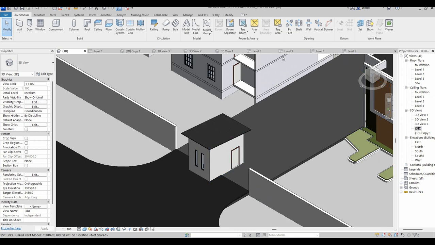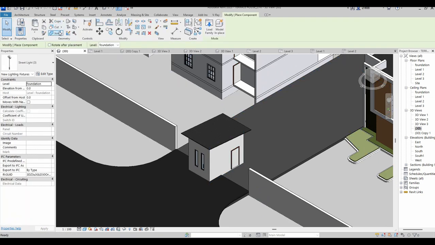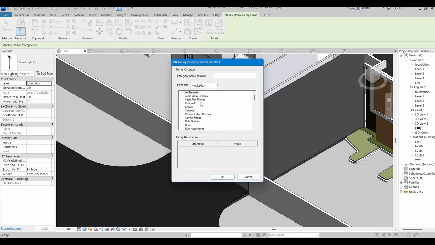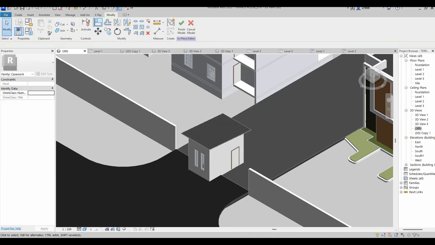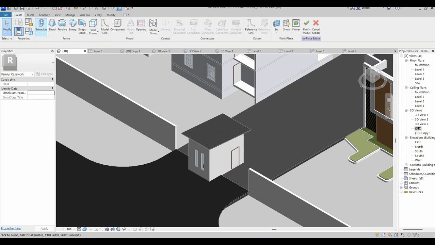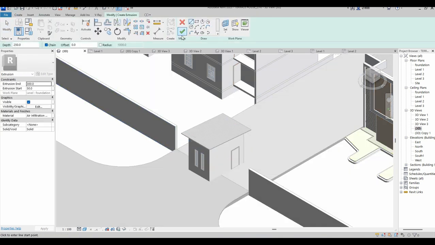So you're done with this one now. You can now decide to create your gate. So go to this place and say model in place. So I'm going to model in place. I'm just using casework. So what do I want to use? I want to create a column that's going to hold the gates. So use extrusion. I'm going to use rectangle from this functionality aspect, like that.